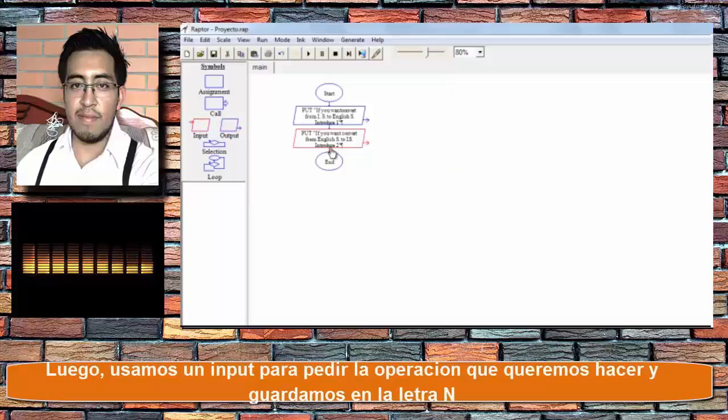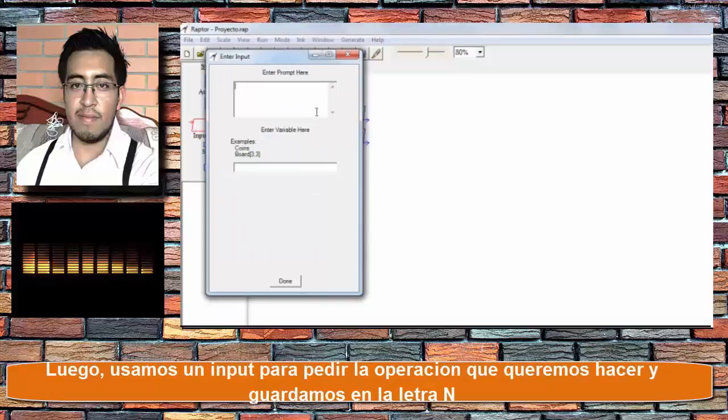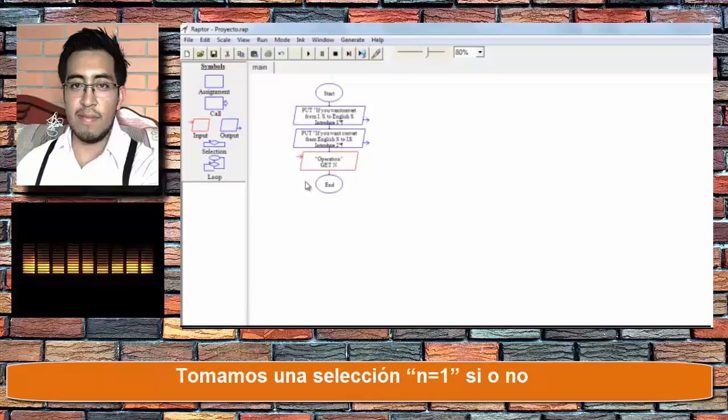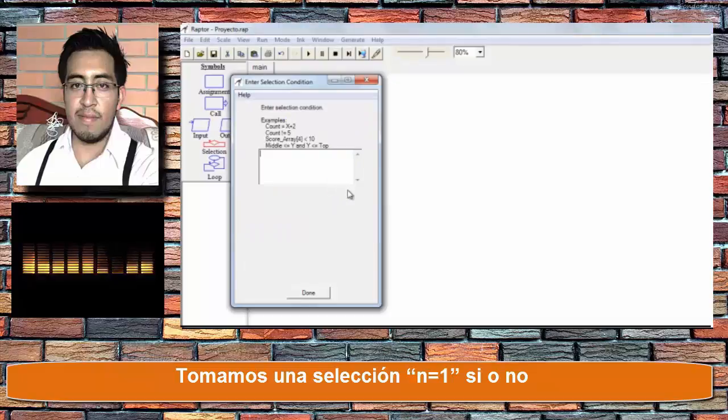Then we use an input to ask the operation that we want to do and keep it in letter N. We put a selection: N is equal to 1, yes or no.